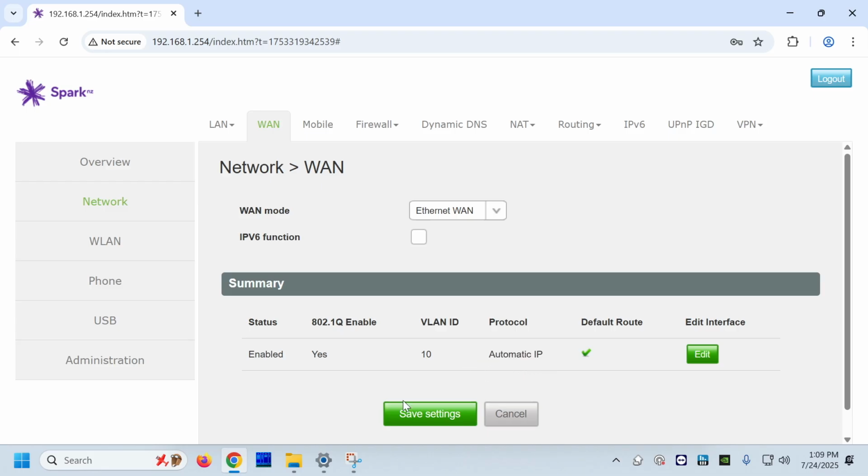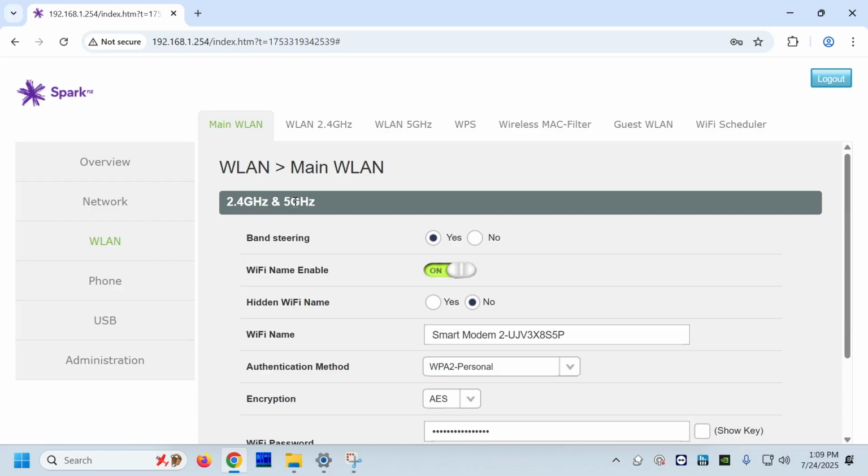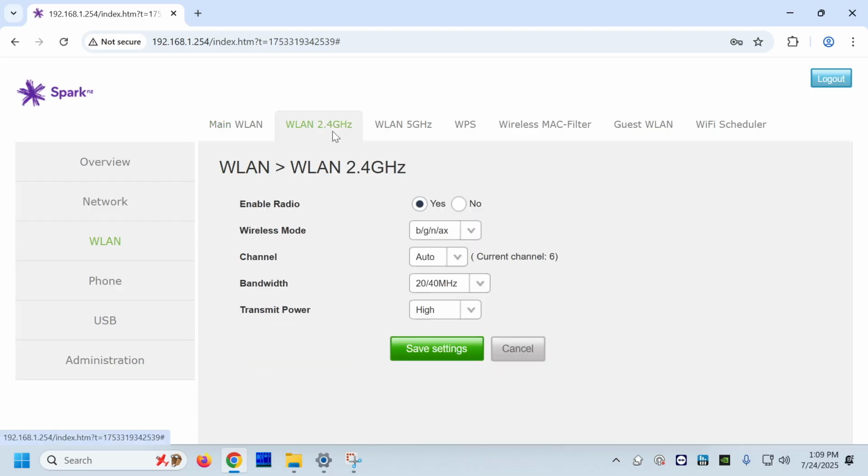Now, in order to change your Wi-Fi network settings, we're going to head over to WLAN, and then we're going to click on WLAN 2.4 and WLAN 5. As you can see here, we can change some of the settings in this if we want, and same with the 2.4. We don't recommend it because these should all be automatically set to the best settings that they can be.